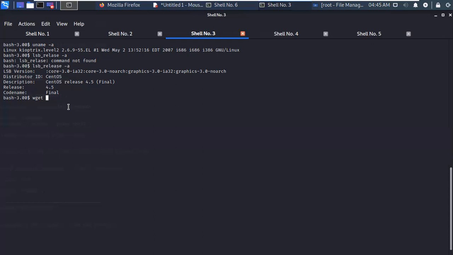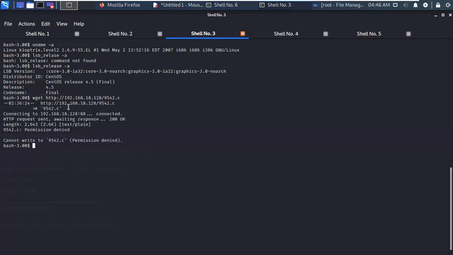Get me something. From where? From the website. What is the website? This is the website, the complete link also. So you have to give the complete link. wget, webget this file. Hit enter. Cannot write to this, permission denied. Now over here, it is not allowing me to download something.